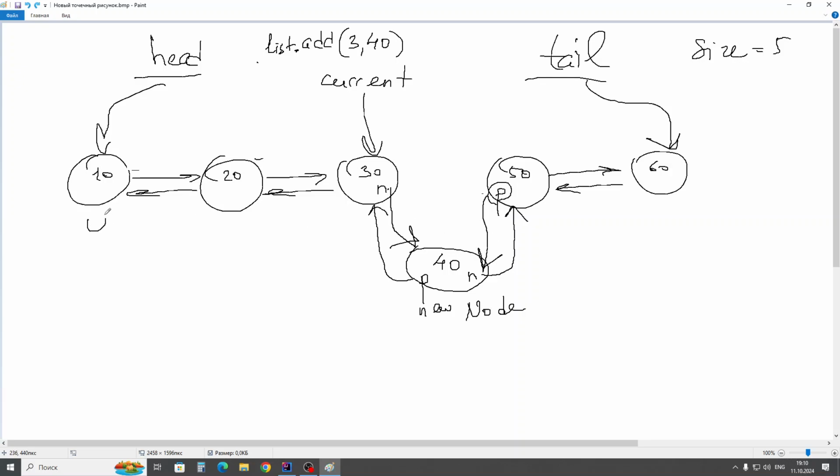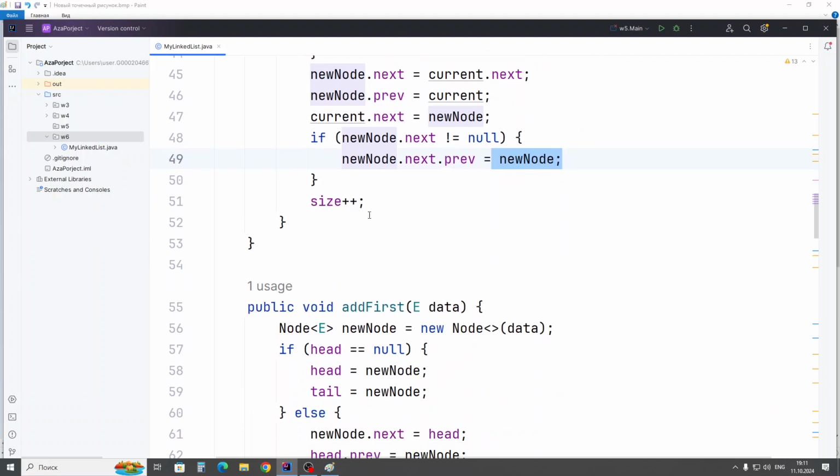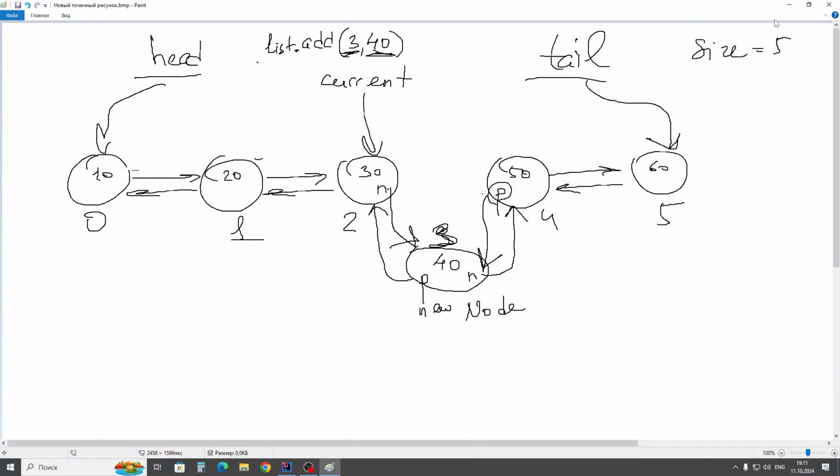So let's count the indexes: 0, 1, 2. This is the third element, fourth, fifth. So you put 40 at the third index. Now it has the third index. Is it clear? I hope it's clear. And of course you do what? Size plus plus, because size was 5, now it should be 6. Yeah?